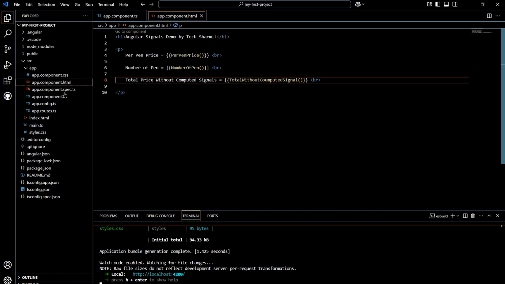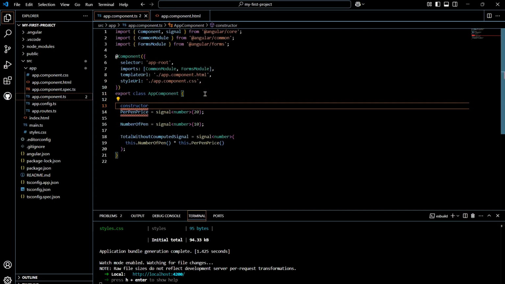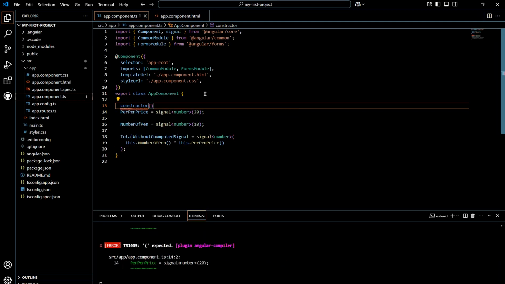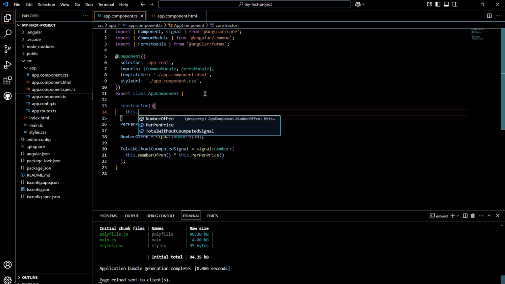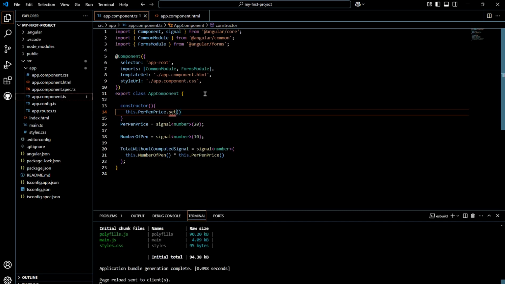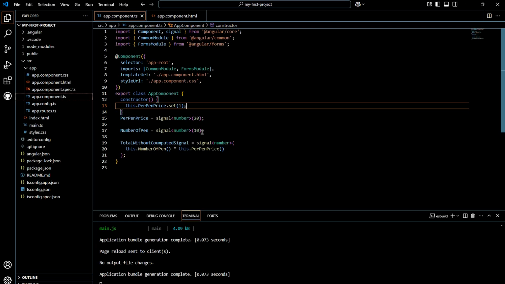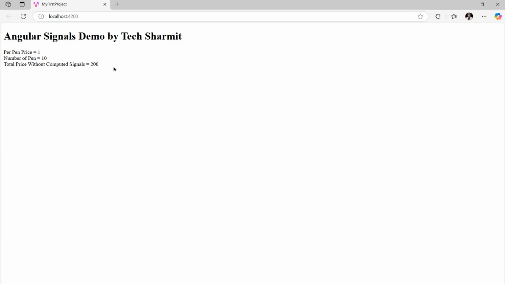Let me show you. So what we will do, we will go to app.component.ts. Here we will define the constructor. In this constructor we will change the value of per pen price. Okay, so we will write here this.perPenPrice.set, and here I set the value as, let's say 1. So in this situation what should be the total price? Total price should be 10 only. Why? Because 1 for per pen, so 10 pens is 10 price. But you check the output, it is still showing 200. Okay, so now you got the drawback that it is not real time. In real time it is not updating the values, and that is the issue.